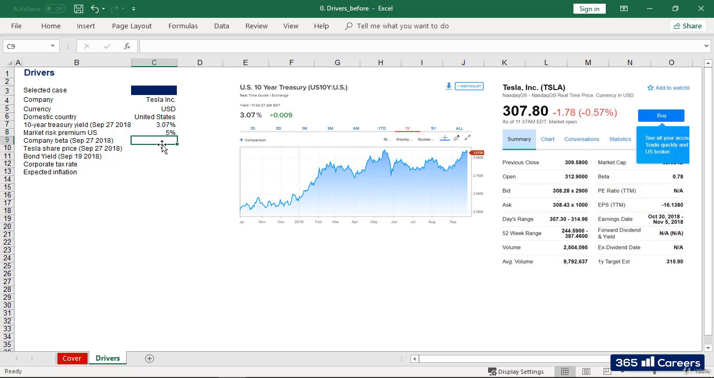Also, if we open Tesla's profile on Yahoo Finance, you'll be able to see that the company's beta is 0.78 and that it traded at $307.8. Okay, perfect. Another detail we'll need to add here is Tesla's bond yield. That is the rate of return offered to people buying the company's debt on the market. This is a really good approximation of a market rate of cost of debt. In Tesla's case, we found that its bond yield, as of the middle of September 2018, was 7.5%.